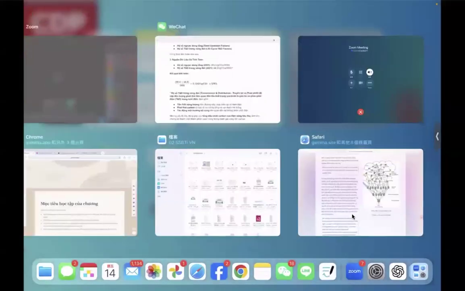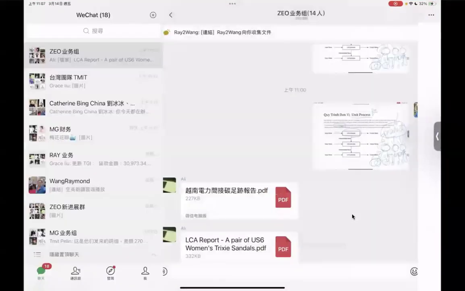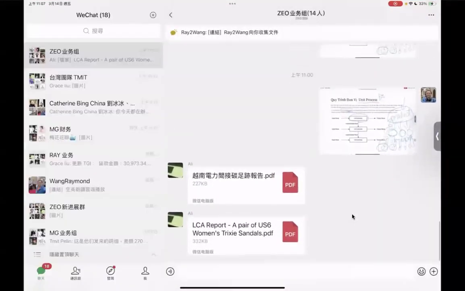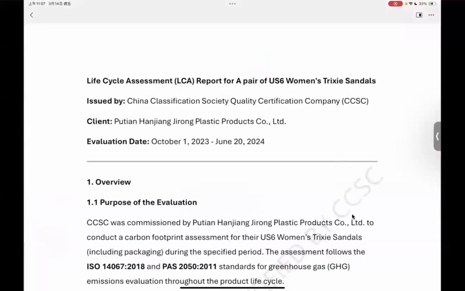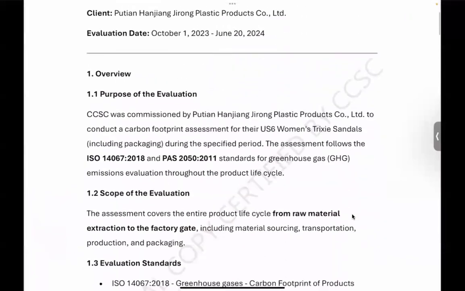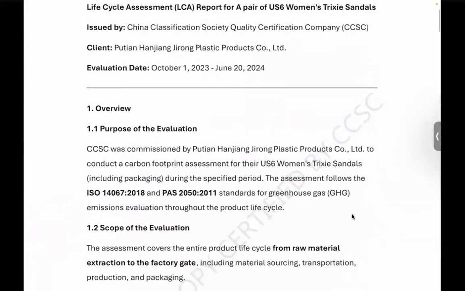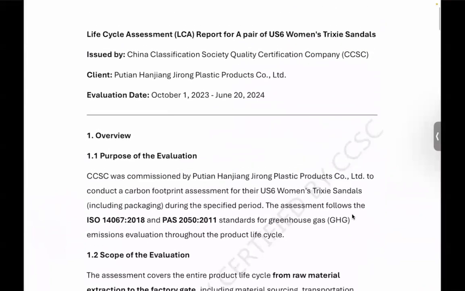So back to the report, I asked my team to send you another report. So this is our report for the carbon footprint. I cannot show you in Vietnamese, but for English, I think you can understand. No problem, okay? So this is the report for one of our products. And basically, you can do a carbon footprint report for all my products.